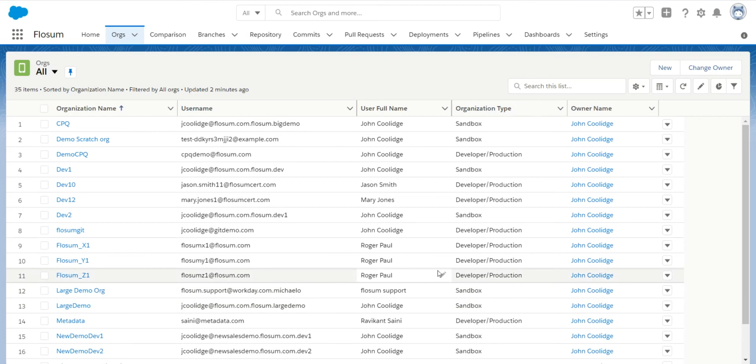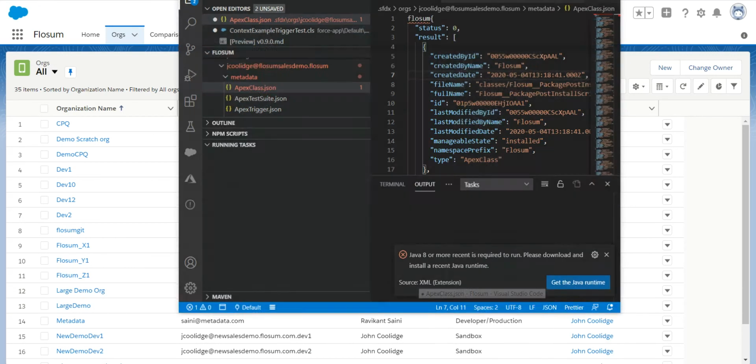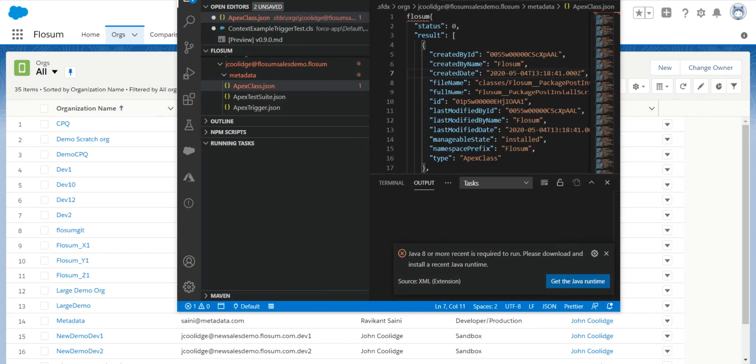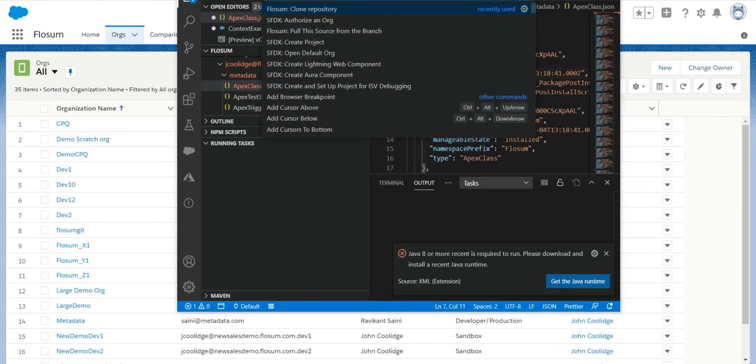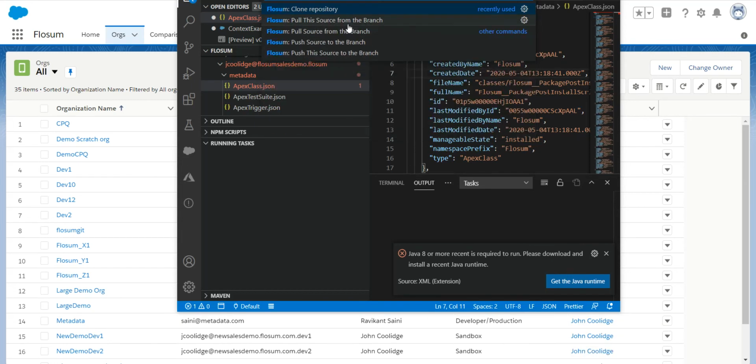The first way is if you are working in an IDE such as VS Code or IntelliJ. We have a plugin that installs into all the popular IDEs, on top of the Salesforce CLI. It then allows us to work directly with the Flosum repository just like you would any other repository in your tool. So as you can see here, we have some options you can work with.